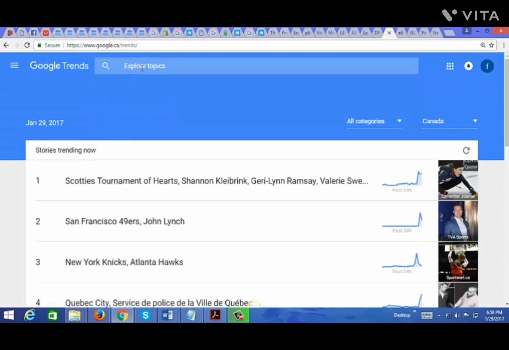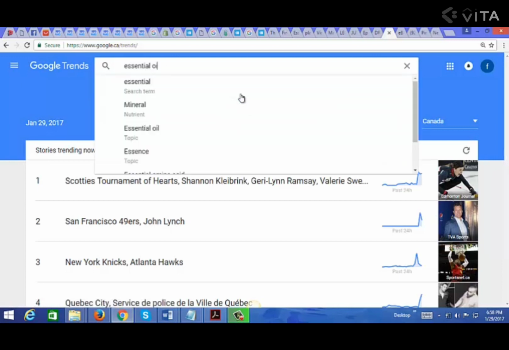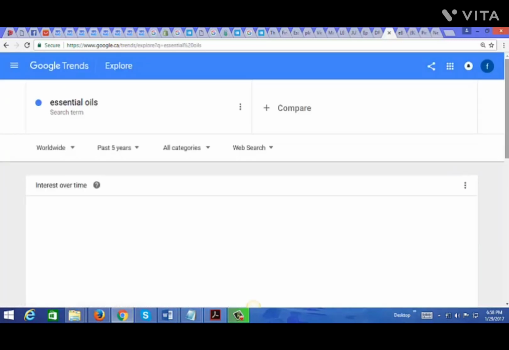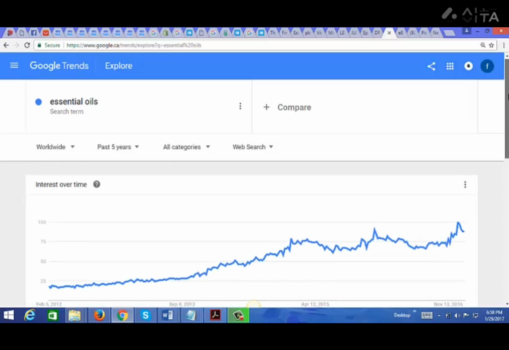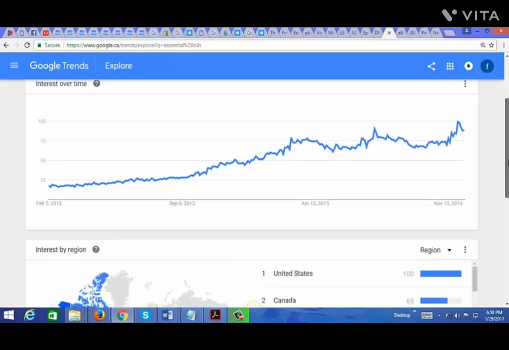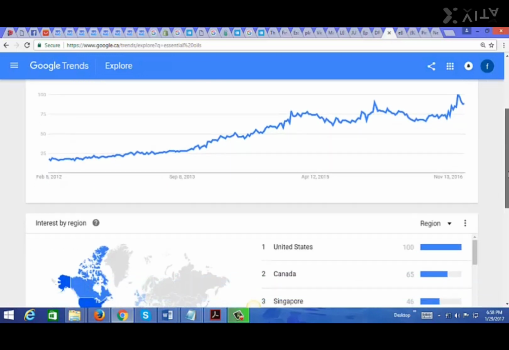and you just type in a keyword that you are thinking about selling, or a niche that you're thinking of selling in. So for this example, let's just type in essential oils. Okay, and as you can see, the trend does look good. Over the years, it has been trending up. So this does look like a niche, a profitable niche that I could sell in.